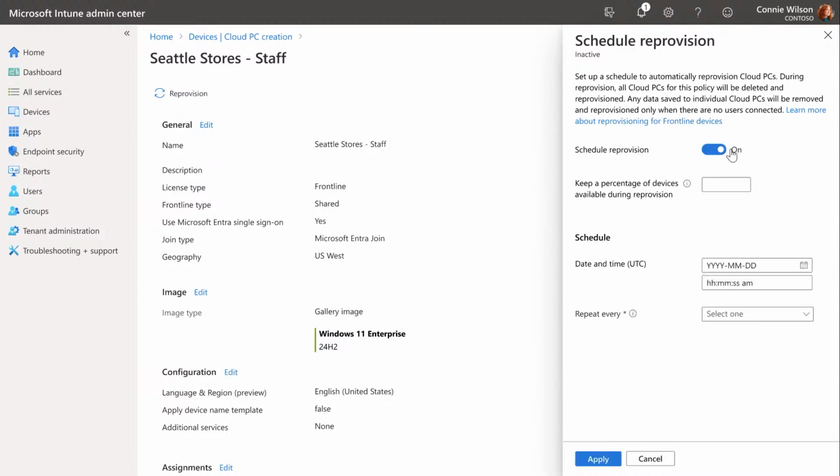And you'll see that it gives you the same option of being able to specify a percentage of devices that are available during the reprovision. And it also gives you the ability to say, I want it to happen at this date, at this time, as well as schedule it on a once weekly or monthly schedule. So that's a really cool feature that a lot of our customers are excited about, that enables them to keep these devices consistent without needing to do any manual work, because they can set this schedule and it will take care of it on its own.